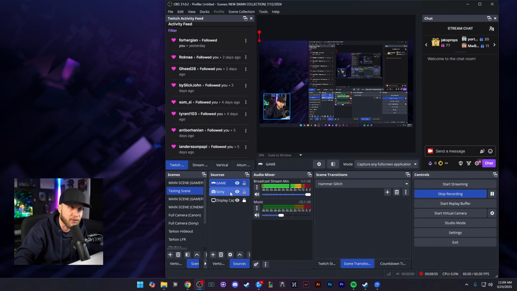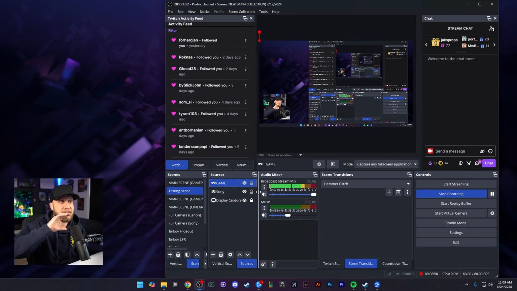And now look in your sources. You see how you have your game on top of your camera? The issue with that is that this source window acts as layers, right? It acts as a layering system. So if my game is on top of my camera, let me show you this for example.